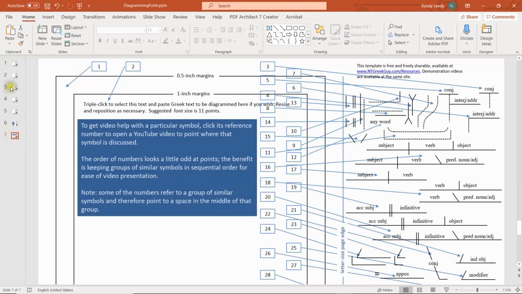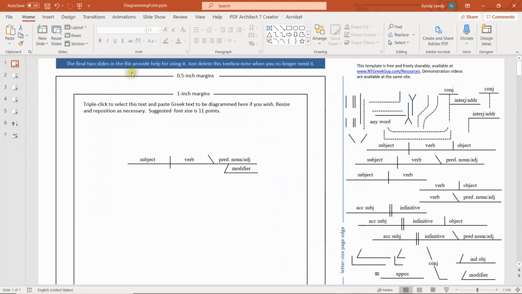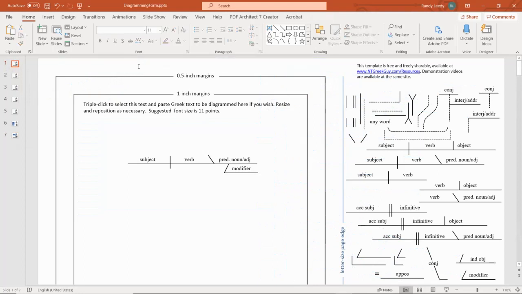The other slides, we looked at slide 1 and then 6 and 7. Slides 2, 3, 4, and 5 are just duplicates of slide number 1 so that you can do several pages of diagramming in this file. Let's go back to slide number 1 again. And now that we know what that text box is for at the top of the page, we can go ahead and delete that.